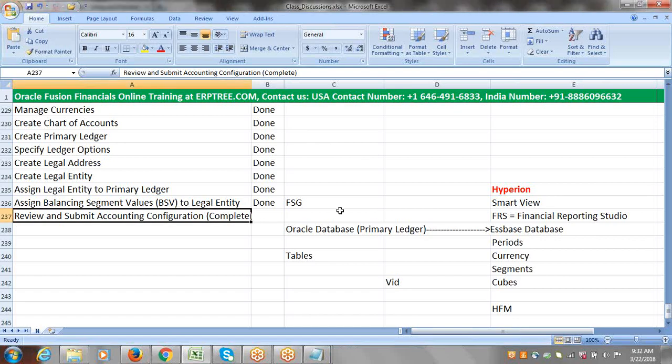Any questions here, please? Yeah, I have a question. Actually, we started the business with one legal entity and we are running the business. After some time, we added a new legal entity. So at that point, we can assign that new legal entity to the existing ledger, right? Yes, anytime.